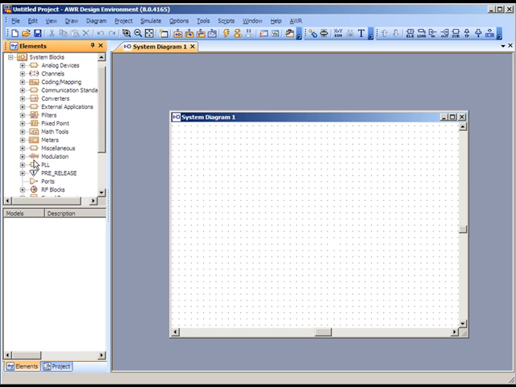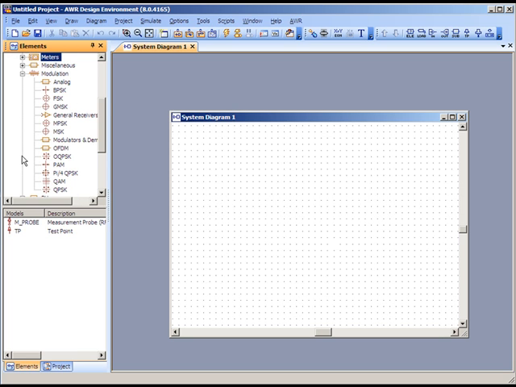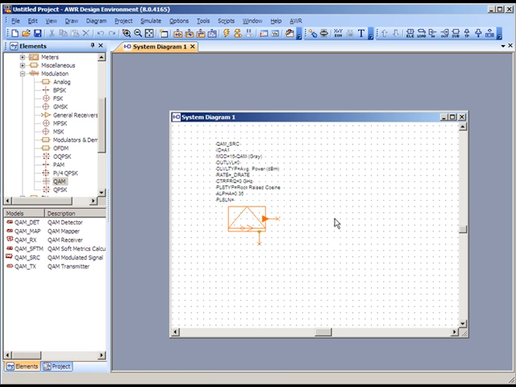So for instance, if we wanted to work with a modulated signal, I'll go here into the Modulation folder. Note that we support various modulation schemes. In this instance, I'll select QAM, or quadrature amplitude modulation, and we'll go down here and click, drag, and drop a QAM source into our system diagram.